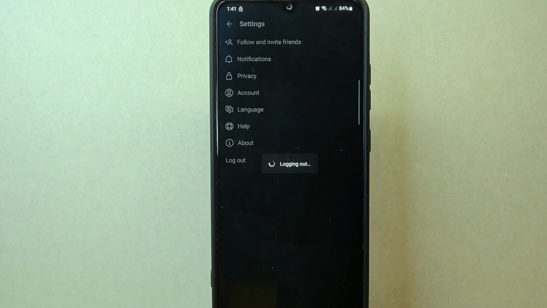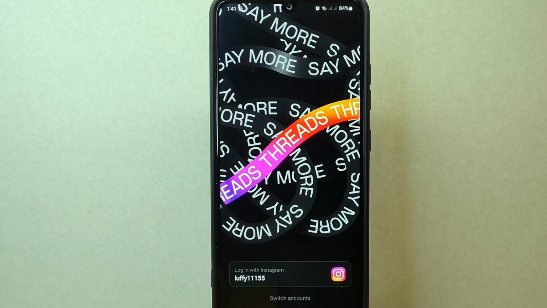After that, you now have successfully logged out of your Threads account. You will now be taken back to the login screen. There you go. If you wanted to know how to log out of a Threads account, that is the easiest way I know how.